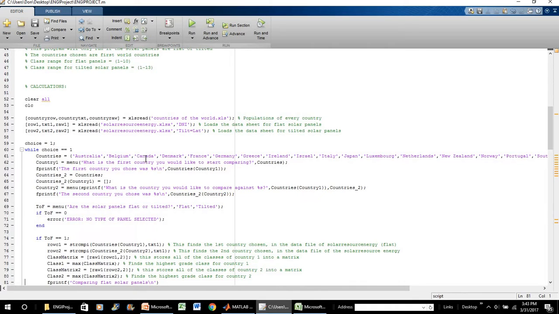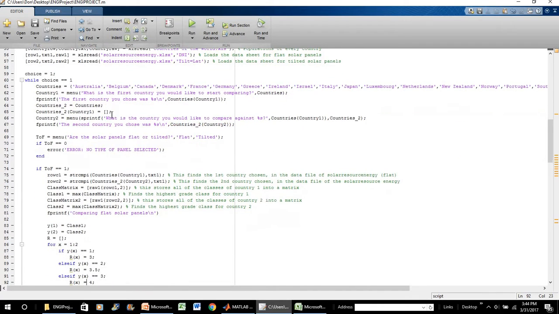Our list of countries right here: these countries were not chosen at random, they were found online, and we had to type them in manually. Then country 1 is the first choice. Countries 2 equals the countries again, and countries underscore 2 is now updated without that first country choice. Then they ask for it again, for the second choice that you wanted, and then you ask for tilted or flat.